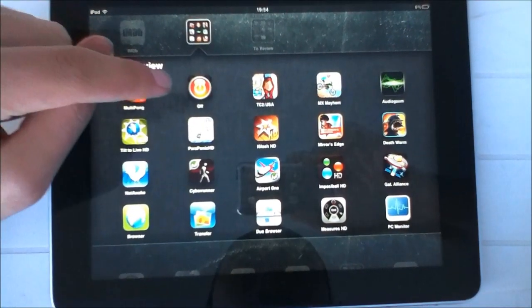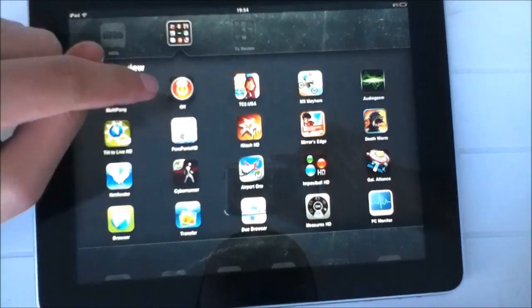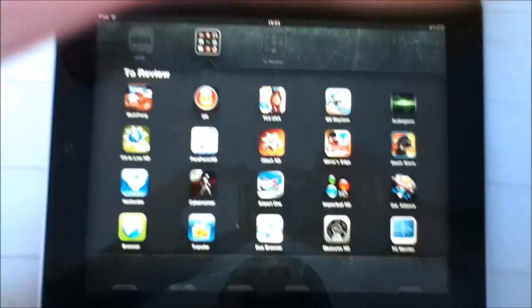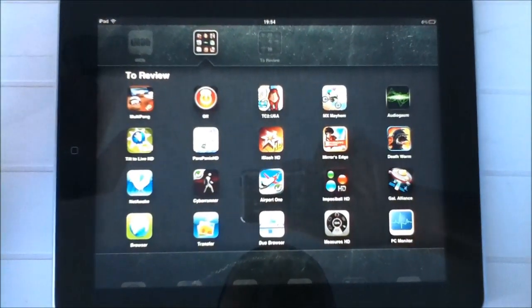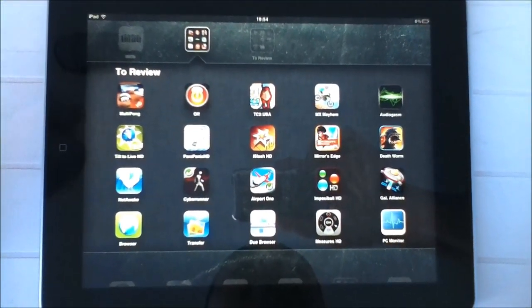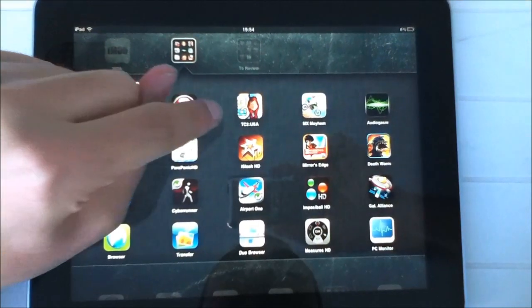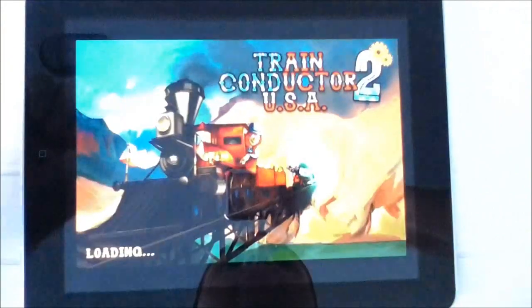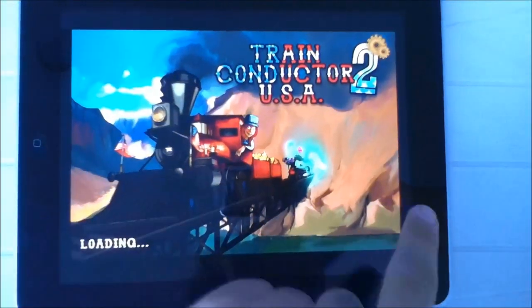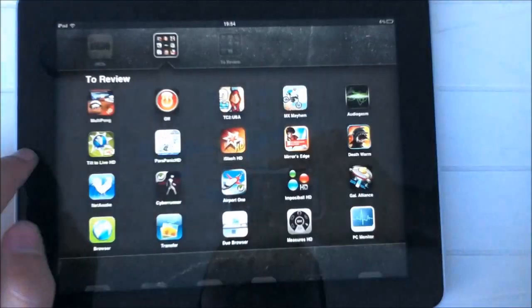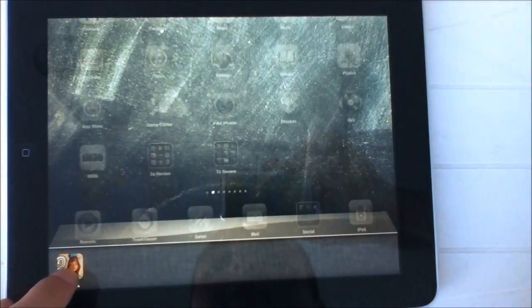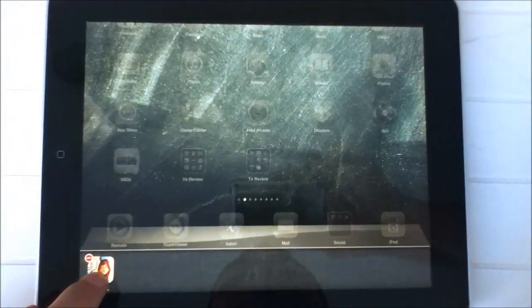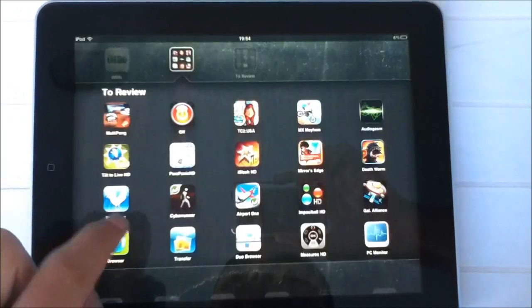Then we have this Off app, which allows you to turn off or put your computer to standby or all those things on your computer. Then we have Train Conductor USA 2. This is a very cool game. I really enjoyed playing it, and I'll do a review soon. The company sent it to me to review.